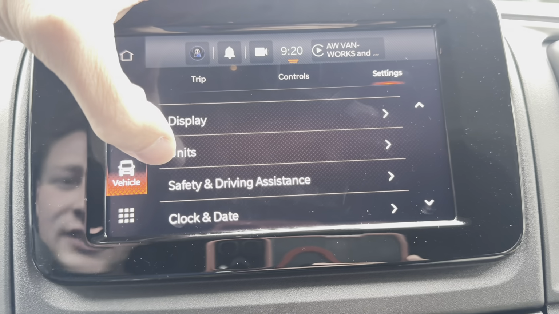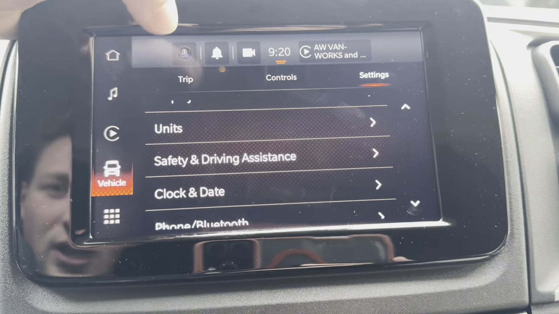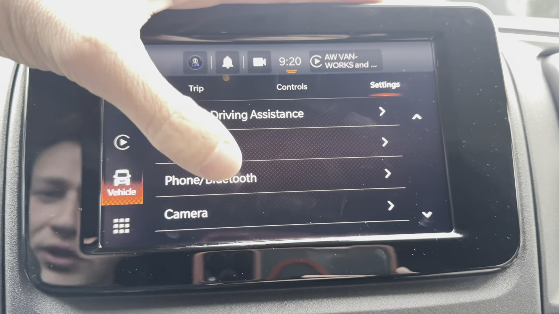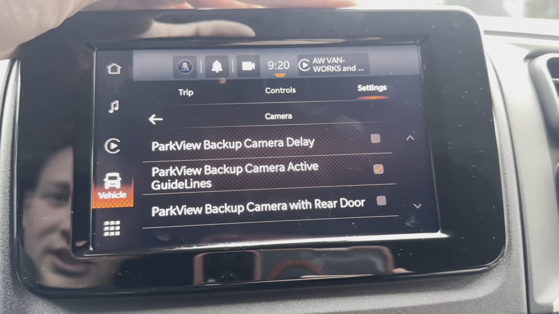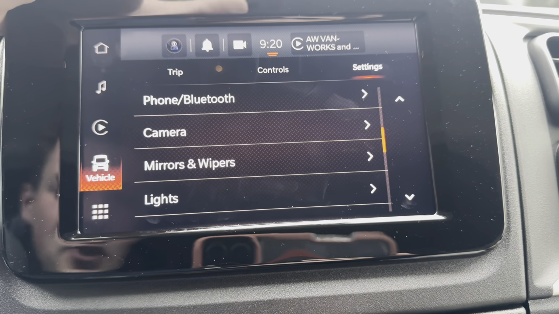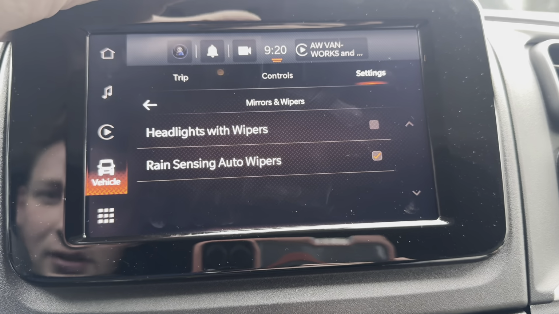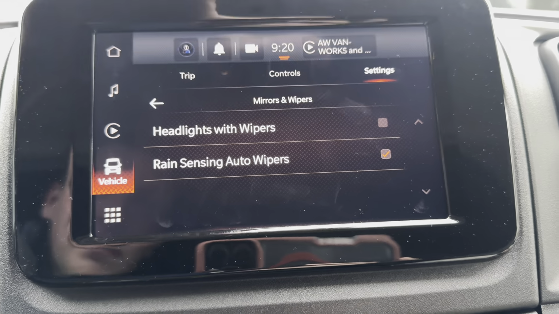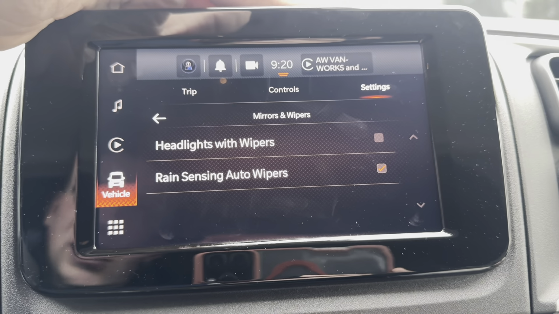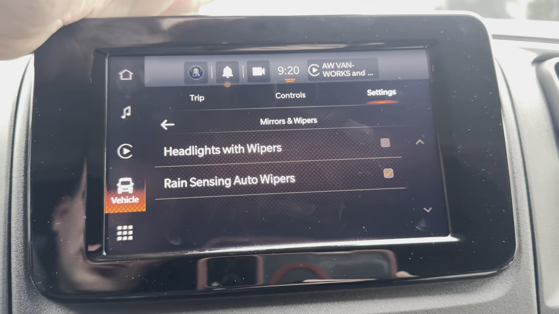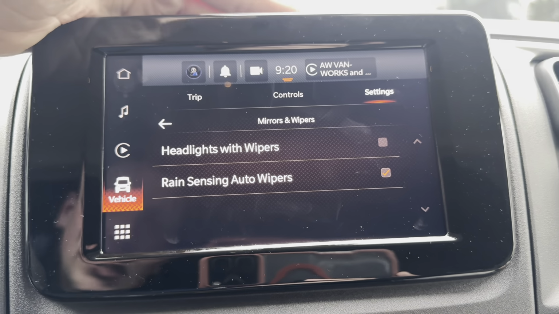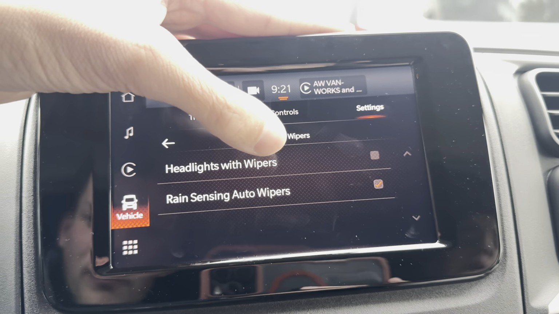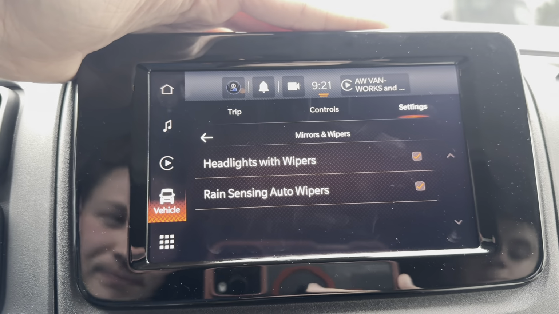So that was quick access for our safety settings here. You can also adjust your clock and date settings, pair more phones through Bluetooth, adjust your camera settings. You have mirror and wiper settings because this vehicle is equipped with rain sensing wipers. If you have that turned on, your wipers will automatically turn on when it starts raining. Just be alert that when you go through an automatic car wash, it'll also turn on. You can also automatically have this vehicle turn on headlights while it's raining.